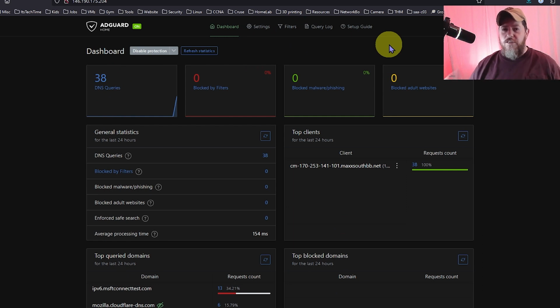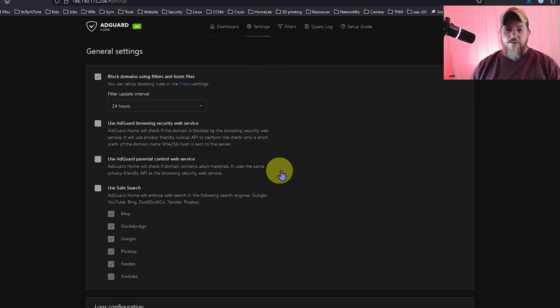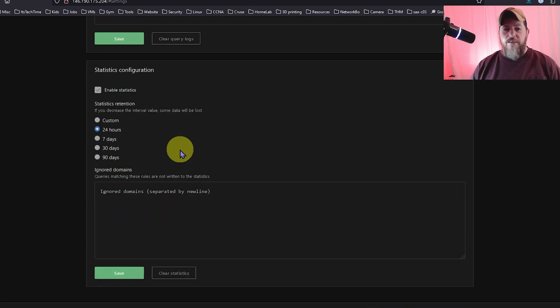but if you want to set some extra settings, you simply click on the Settings tab up here and go to General Settings. And there are some parental controls that you can set on here, and you can do safe search settings to keep your children off of certain sites if you want to. You can also set up some logging features of AdGuard if you're a nerd for stats or anything like that.